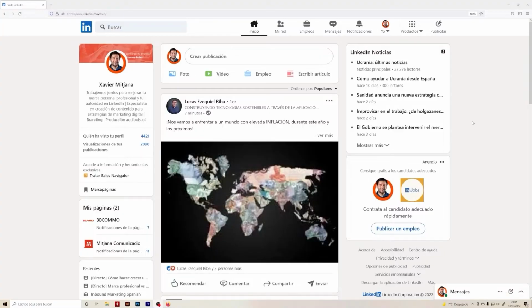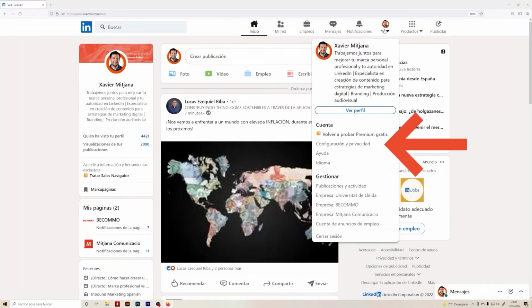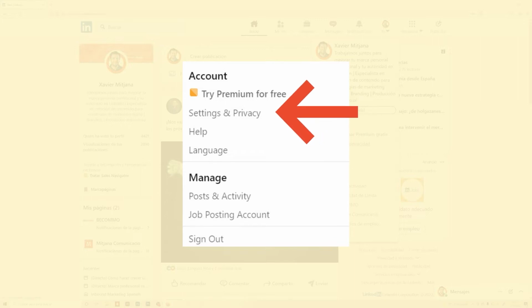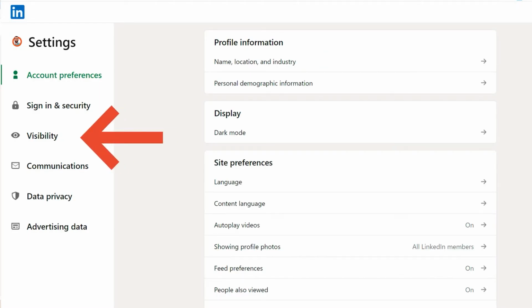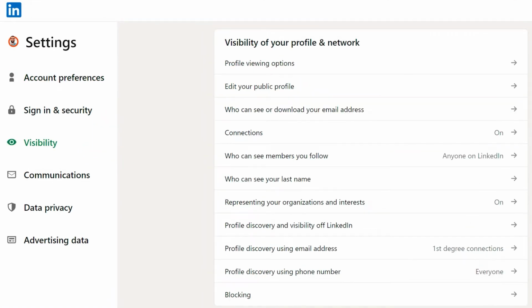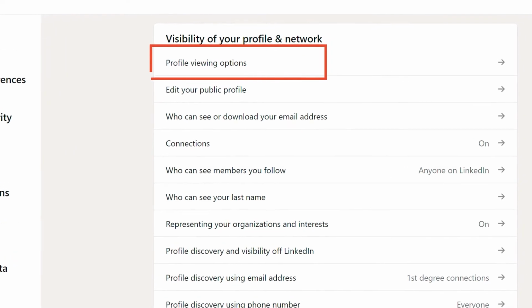Activating the hidden mode is very simple. All we have to do is this. In our profile, go, in the top menu, to the part where it says, Me. Find in the menu the option, Settings and Privacy. And once we are there, in the left column, click on the option, Visibility. Now we see the profile display options.